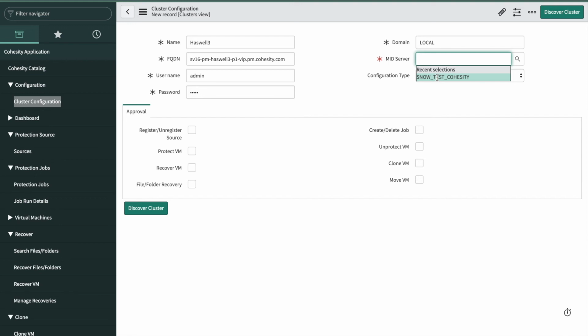The next step is to select the configuration type. It can be Discover, Webhook, or both. If you select Discover, it connects to the cluster and pulls any information related to production jobs, sources, etc. When you select Webhook, it creates a webhook configuration on the Cohesity cluster, and any alerts that are raised on the cluster can be seen as incidents in the ServiceNow app. In this case, I'm going to select Discover and Webhook both.